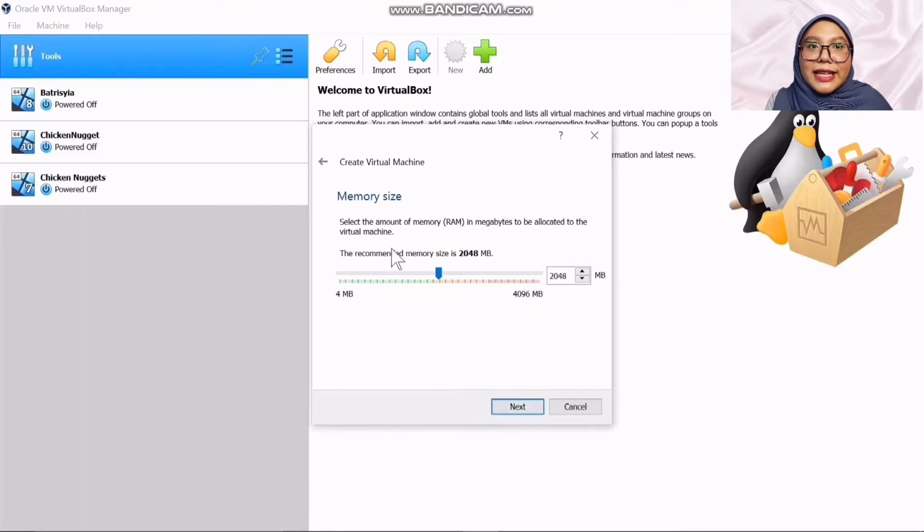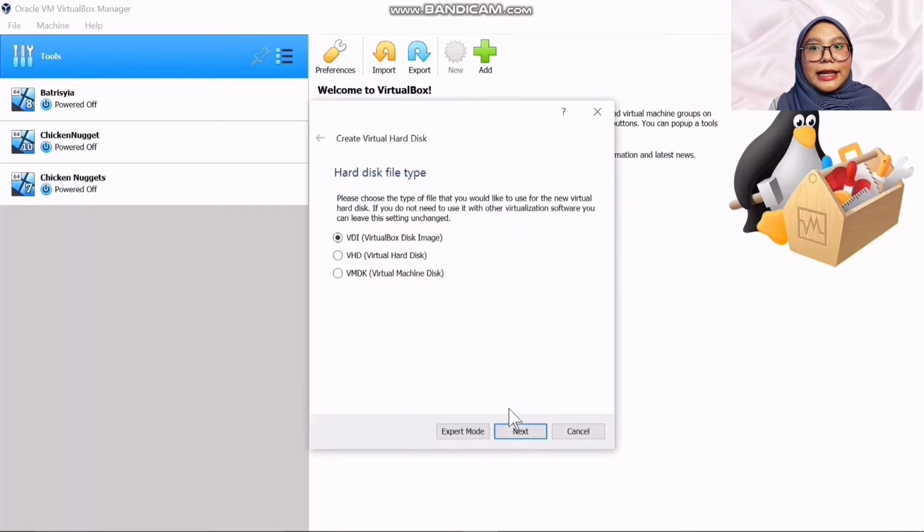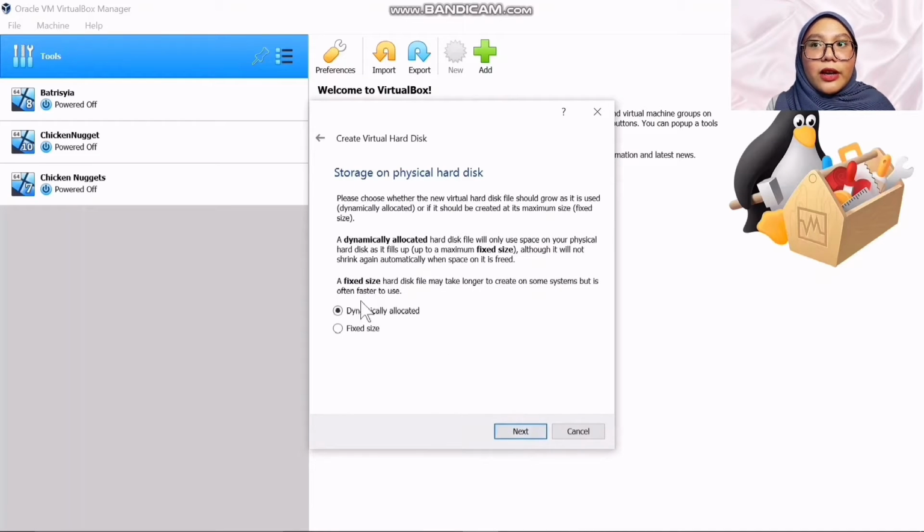Read the memory size details and click Next. For the hard disk, we need to click on Create a Virtual Disk Now and click Create. For the hard disk file type, choose the VDI file type and click Next. For storage on the physical hard disk, we need to click on dynamically allocated and make sure to click Next.